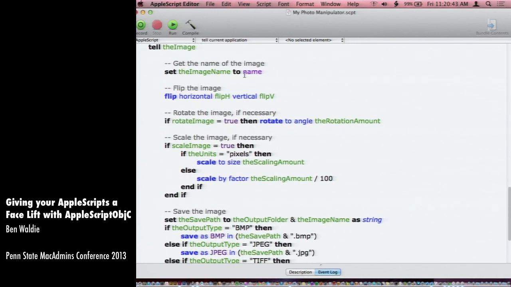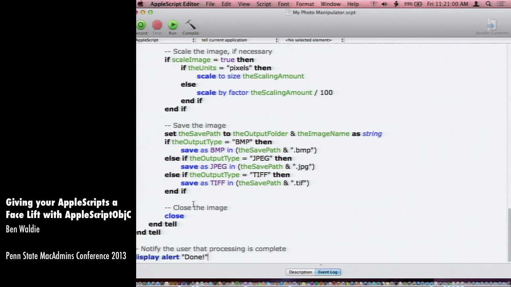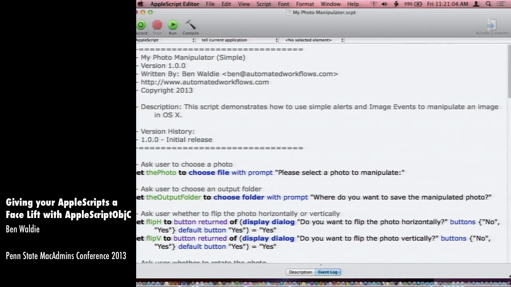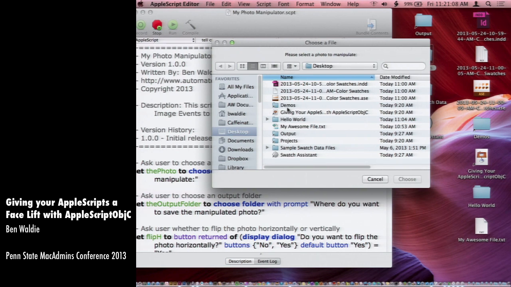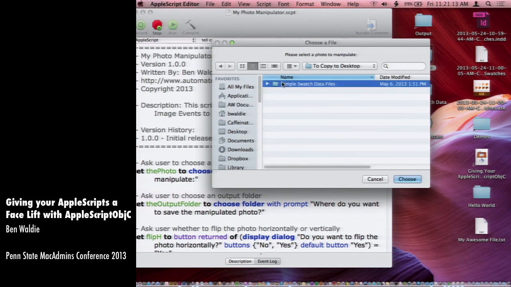And then it tells the image to get its name, and then to flip it based on the options that the user chose, to rotate it a certain amount, and then to scale the image a certain amount, and then to save it into the folder that they chose using the extension that they chose, and then to close the image, and then finally display an alert. So I'll just run this just so you can kind of see it run real quick. Let's see. So I have a sample file here somewhere.